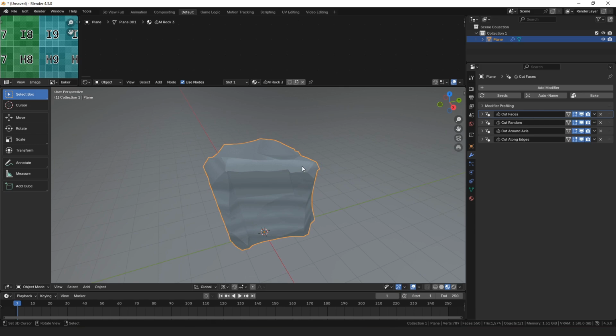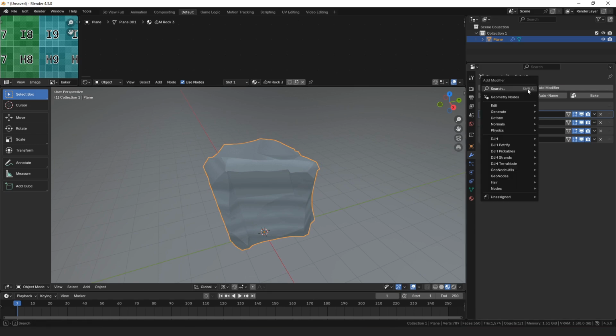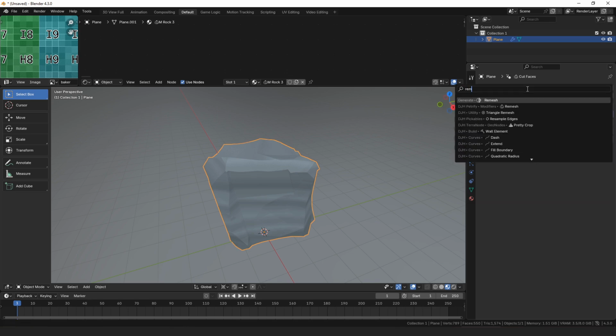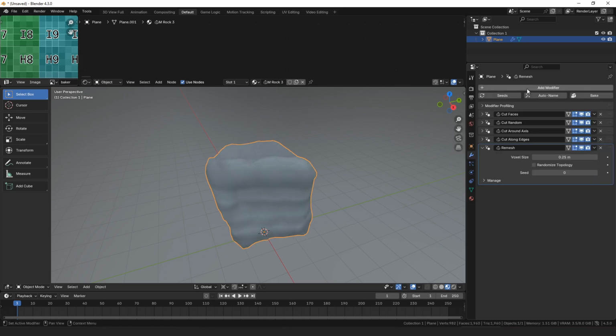So now we've finished our shape. We're happy with that. The next thing we want to do is finalize it. So the first step in doing that is to remesh it. You can use the remesh modifier that comes with Blender, but there's two features that I've added to the remesh modifier that I made with geometry nodes.